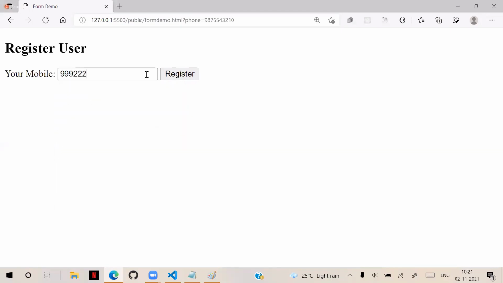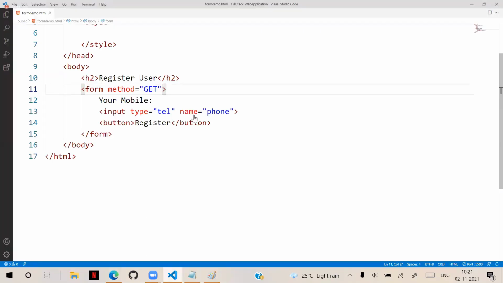Suppose I enter some 4-5 digit number and click register. It is also submitting. Even if I don't give novalidate, it is submitting, but actually it is for telephone. But which telephone? So many problems are there. That is the reason these are not suitable. So we have to write our own validations. That's the reason several HTML validations we have to ignore, and we write the validations manually.